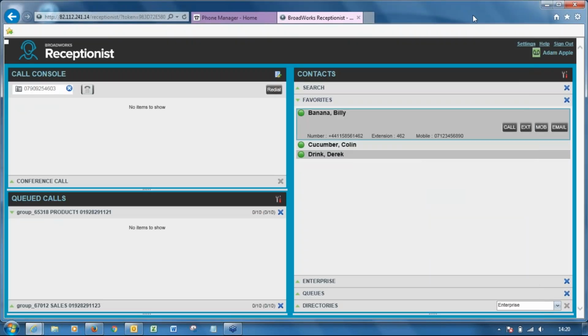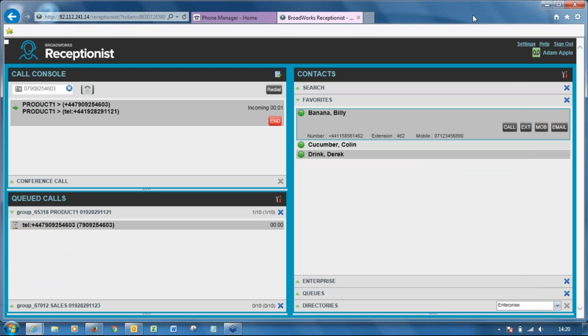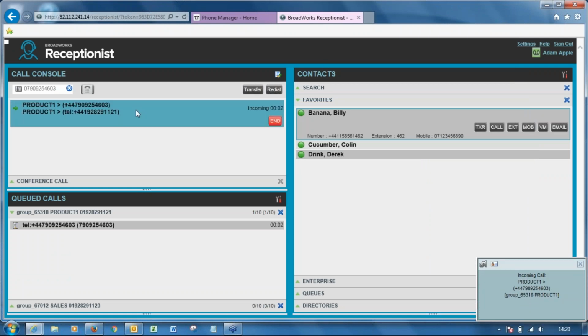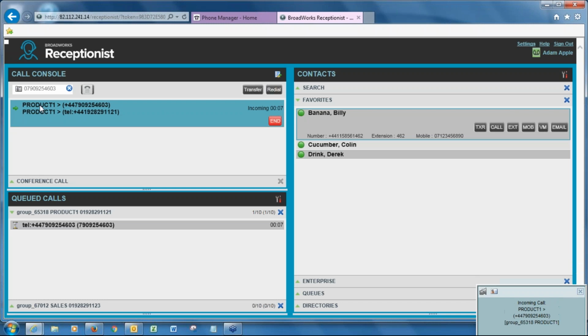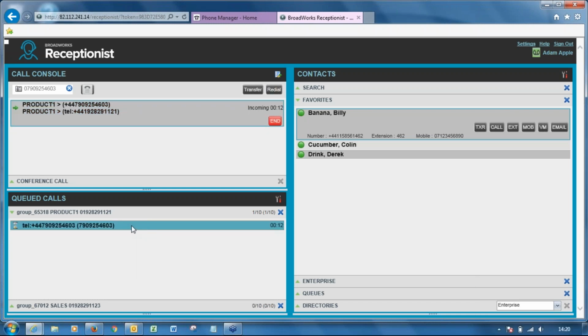So what should happen here is as well as getting the same flash up for the incoming call, it's confirming the set display of which group it came from, and you're also getting the queue information underneath. So if I answer this and keep that in session, let's see if I can do a second call.